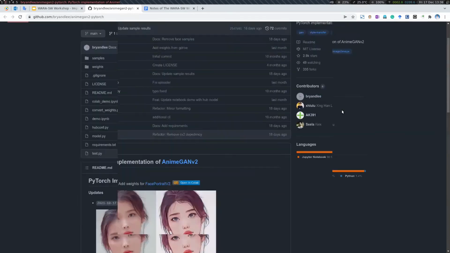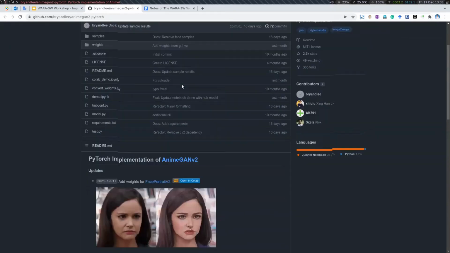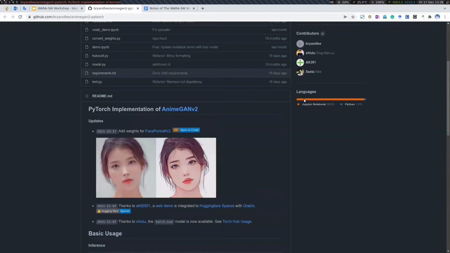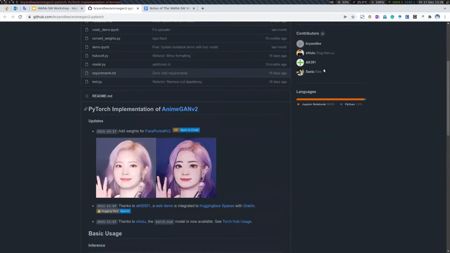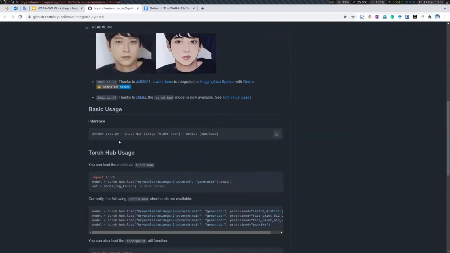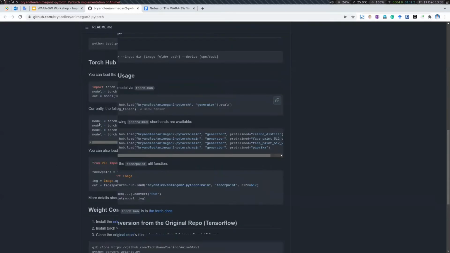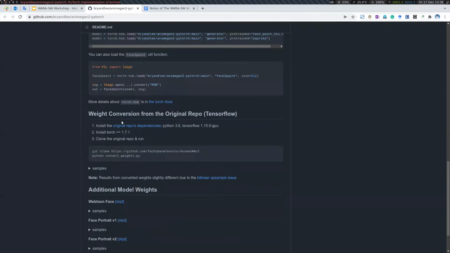Okay, so if we open this AnimeGANv2 GitHub repo, we will see the brief introduction of this project and also the basic usage, how to run the commands using different methods, like the PL library or the torch library in Python, and also how to train the model, etc. Usually these machine learning projects have 2 different phases.